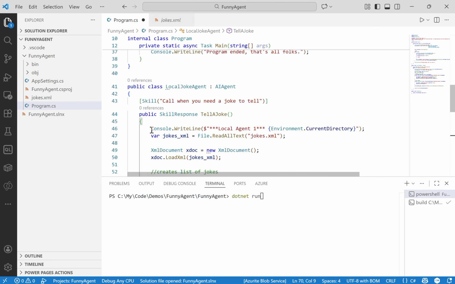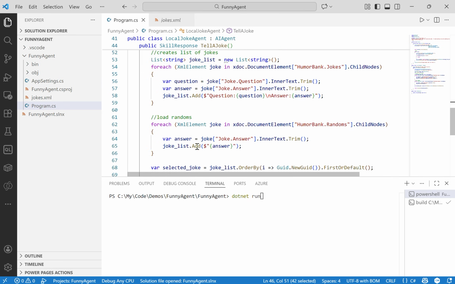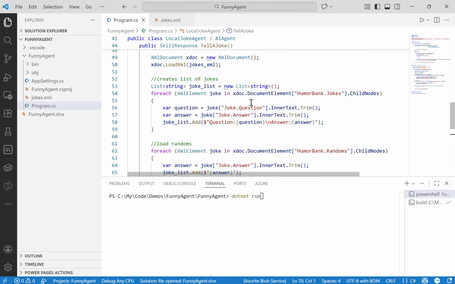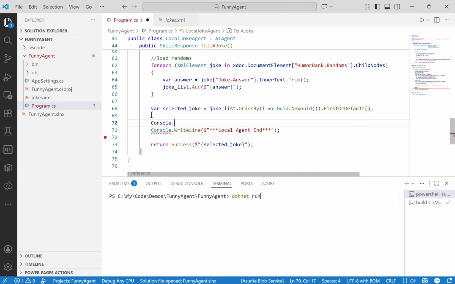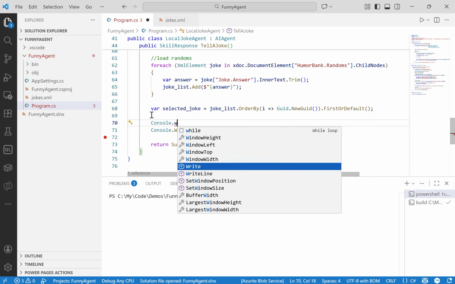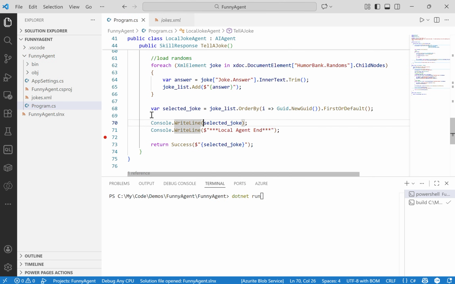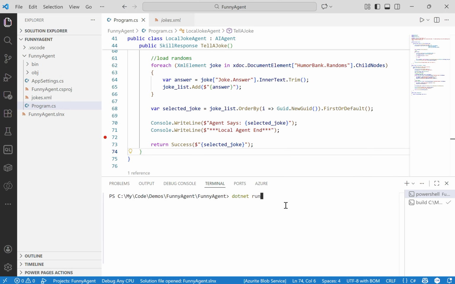And since we're already inside of here, another thing that we need to do is add something to say that it's done processing. So we have something to say that it started processing, and we probably want something to say, hey, we've completed. And we might as well just print out this selected joke so we can actually see what was emitted back to the AI, and then what the AI finally actually presented. So now we can hit run and see how this bad boy works.